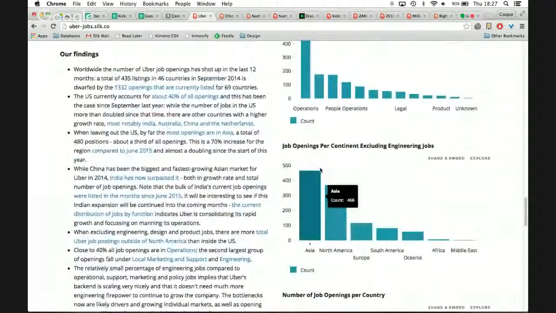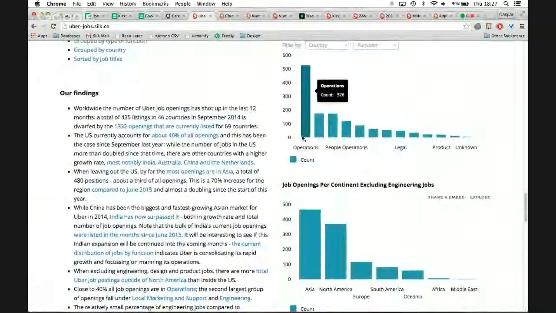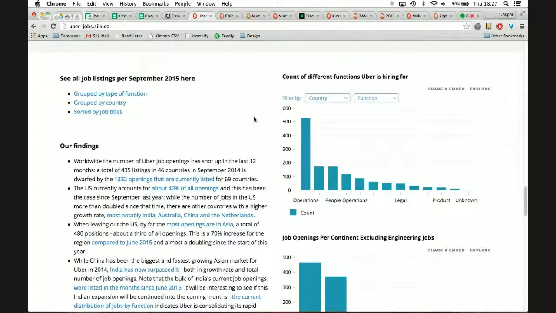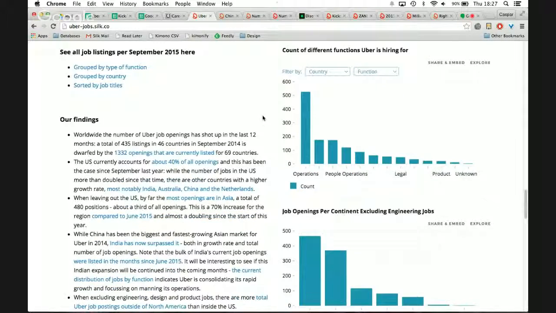In our case, specifically with distributions, which just count how many times each specific row is related to, in our case, a country or a location or a function.